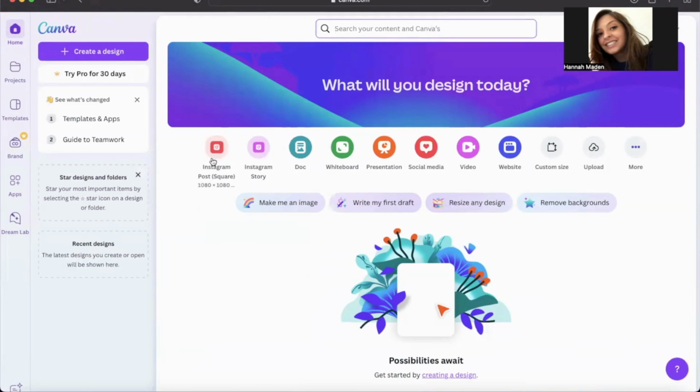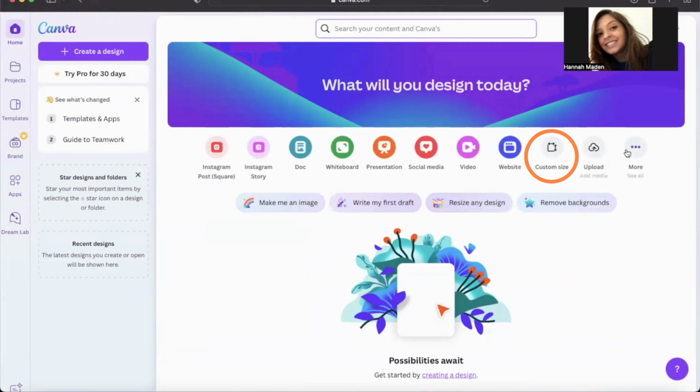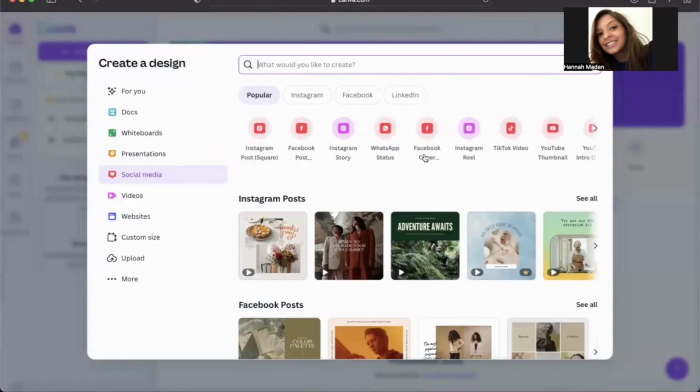So this is your dashboard with two menus. The first is along the top here, where you'll have different artboards ready to get creative with. These are already measured and are ready to go. At the end, you can see there is an option to create your own size artboard. And then the menu down the left, which we will dive into throughout these training videos. So for now, we're going to click social media, see all.